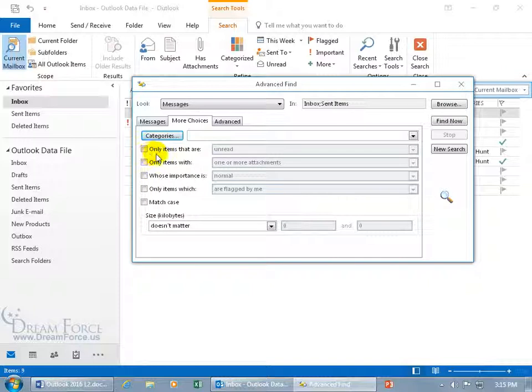You can check only items that are, by checking the box, it now becomes functional for us to say, okay, items that are unread or read. I'm going to go ahead and uncheck that. How about whose importance is not normal? It's high. In any case, go ahead and choose your choices there.